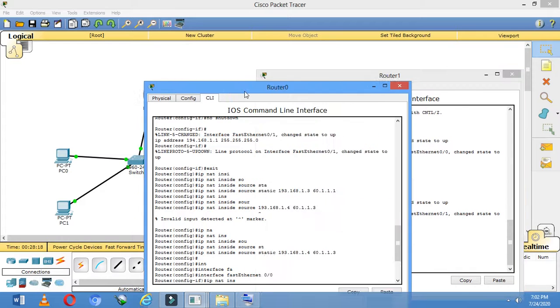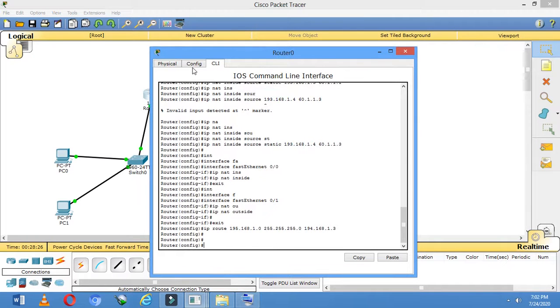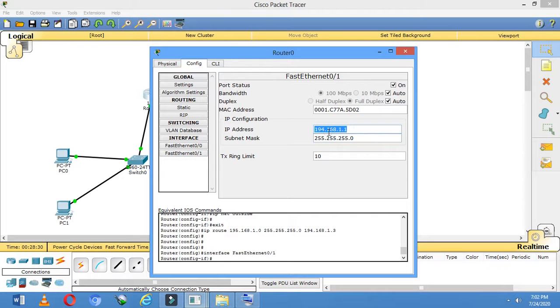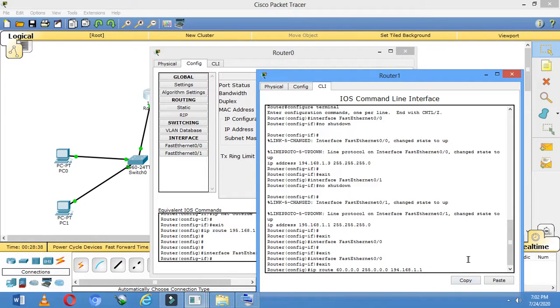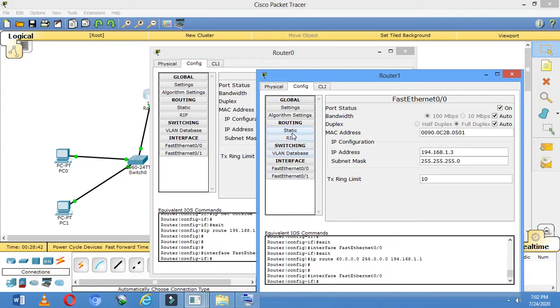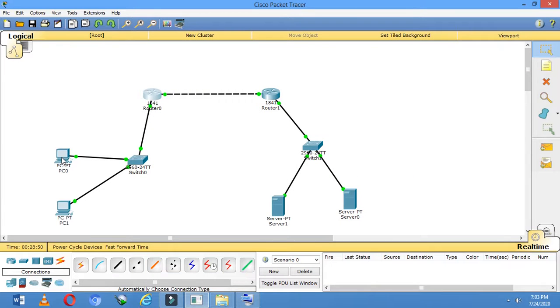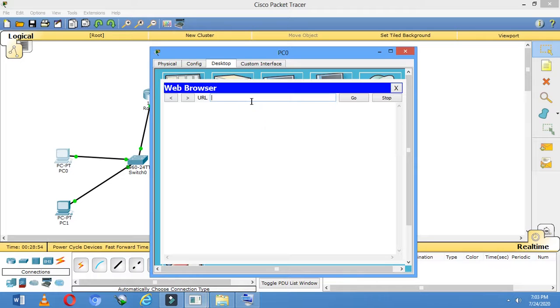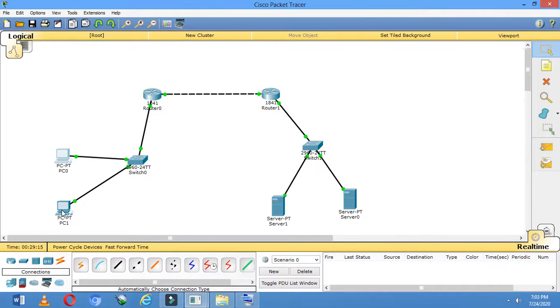And again the next hop. This router 1 is connected with router 0 through FastEthernet 0/1. So what is the IP address there, which is 194.168.1.1. I simply copy it from here, paste it down here and enter it. Check whether the static routing has been applied. There we go, successfully applied. Now from PC0, I will ping the IP address of the server, which is 195.168.1.3. There we go. It shows a positive result. So we have successfully applied static NAT.